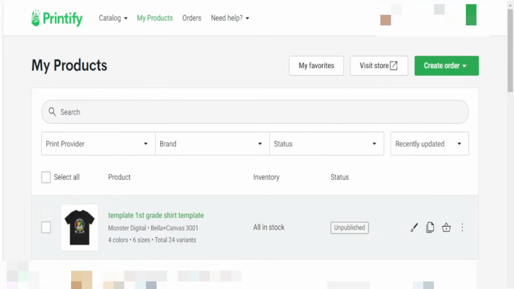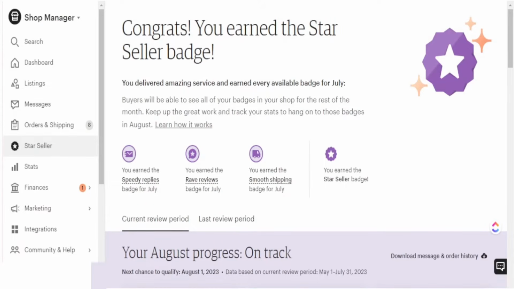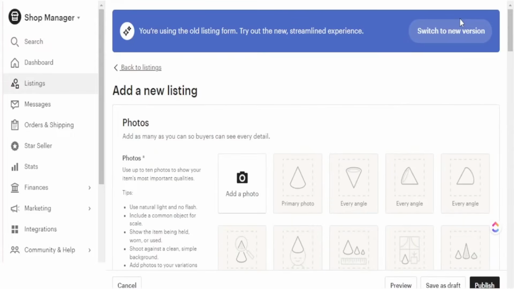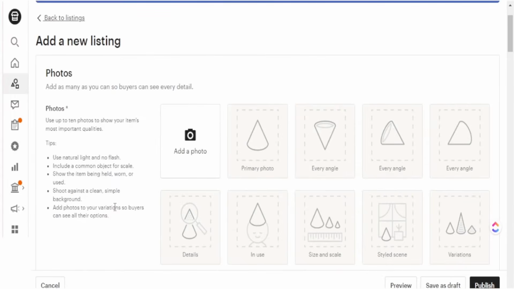Now we're going to jump into Etsy and set up this t-shirt listing manually so that we can offer the personalization option. So now that we are in Etsy, we want to head over to listings and we want to add a new listing here because we are going to add things in manually with our mockups as well as with our pricing and personalization options. So when we get here, we can upload our mockup image like we would normally do here. So I will go ahead and add that now.